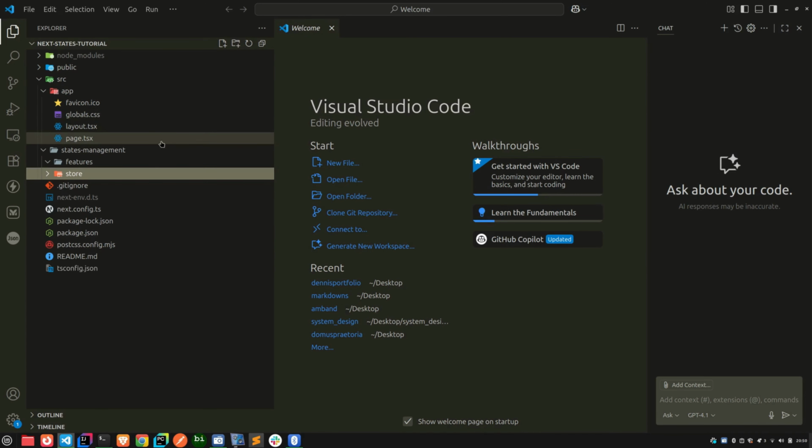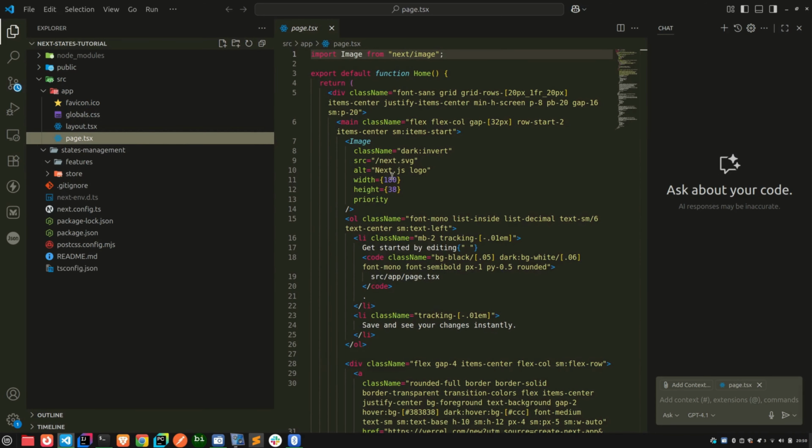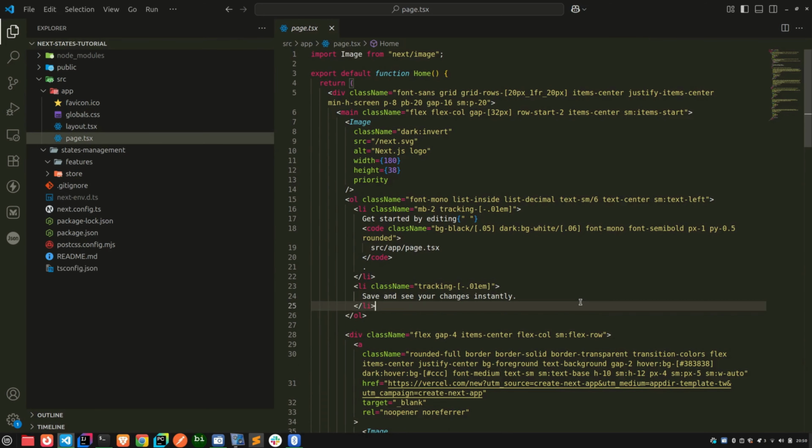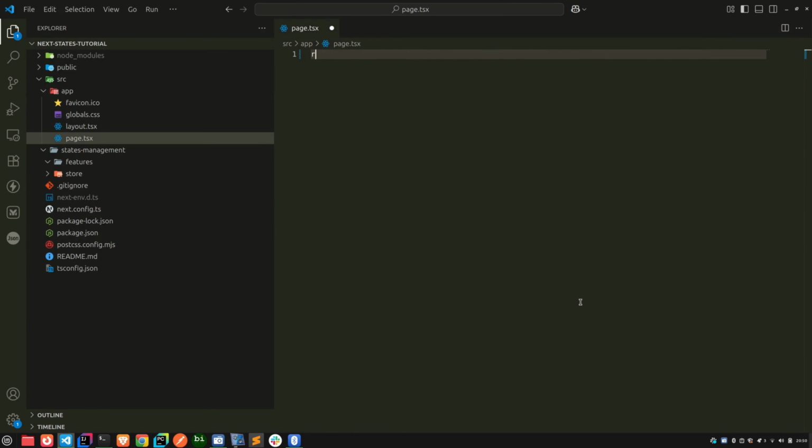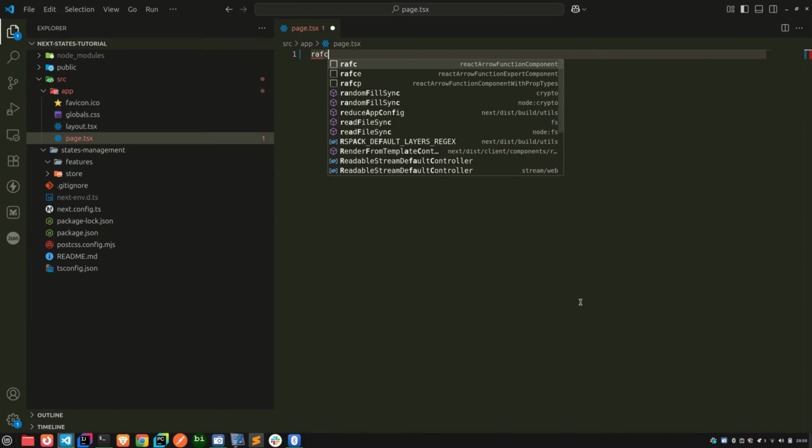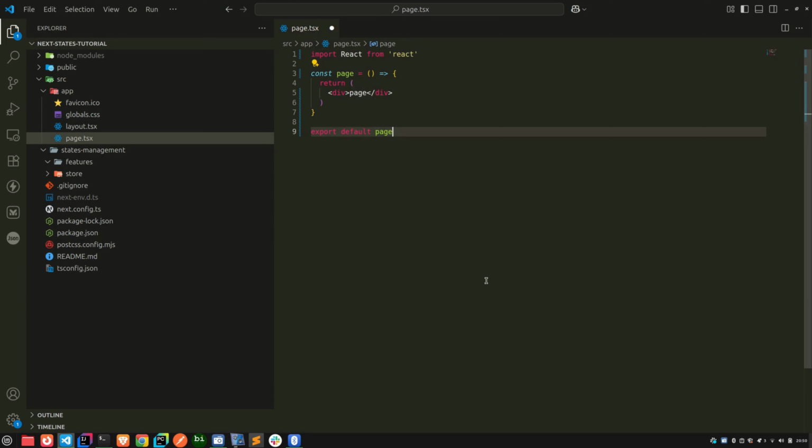Now from there, I'm going to come to page.tsx. From this, I'm going to clear every content that you see here. Then I'm going to type rafce to render again the page component.